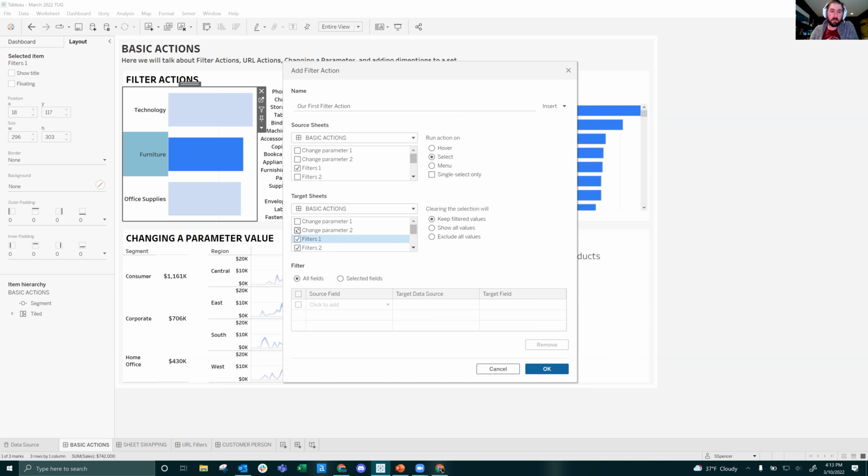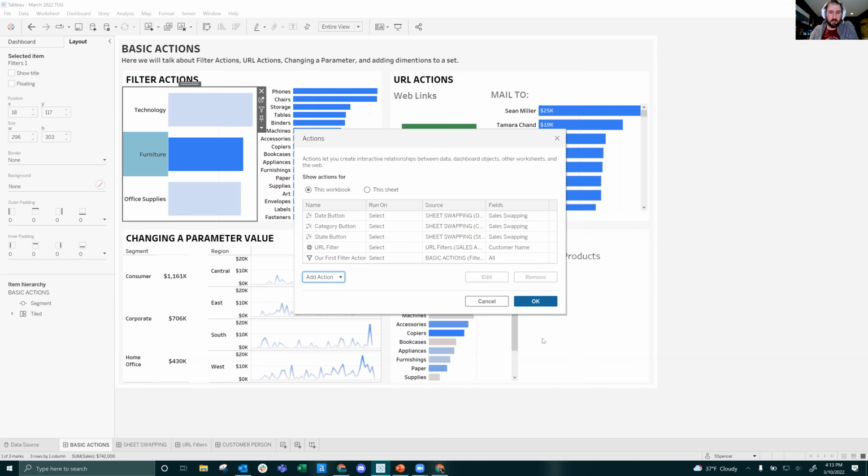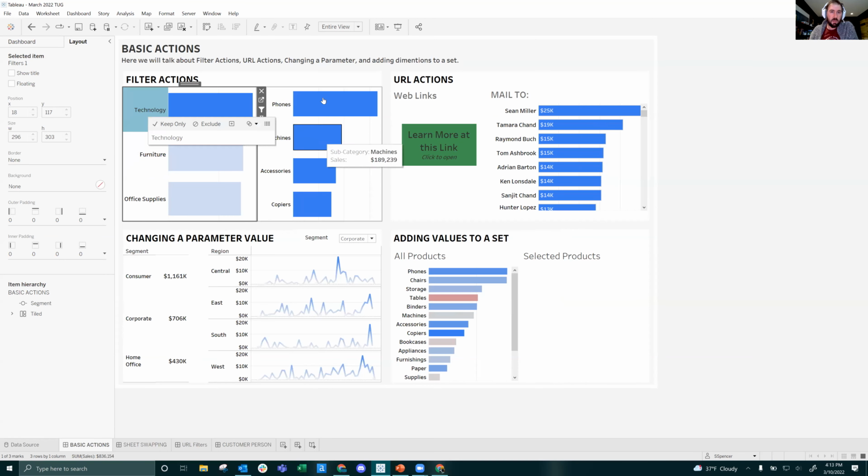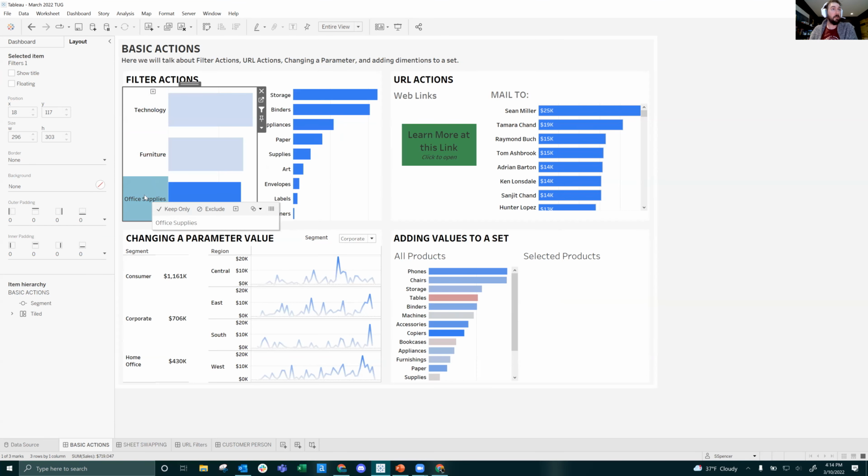And I want to target everything on this page. No, I don't want to target everything on this page. I want to only target filters 2. And when I clear this selection, I want to show all values. I want them all to return. And then I'm going to hit OK. So here's our filter that we've created. Now, when I come in here and I select technology, we're going to see only that this sheet is filtered. Kind of fun.